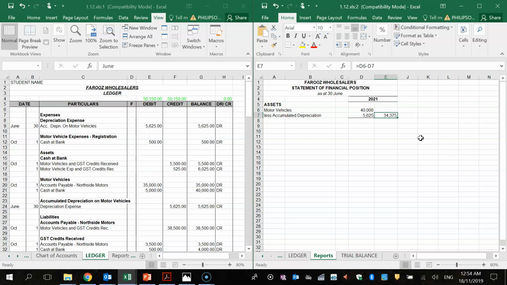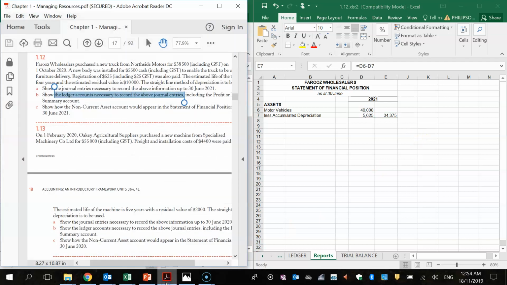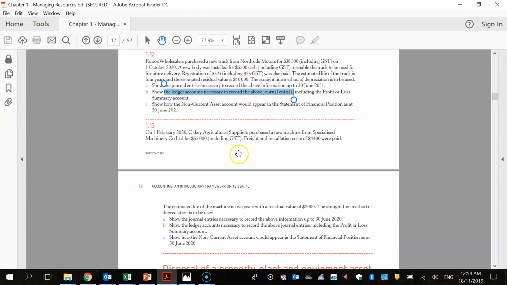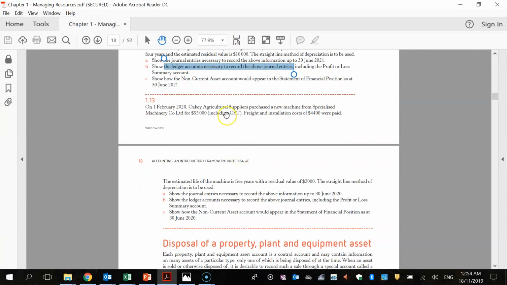Okay, I'm going to wrap it up there and let you get on to 1.13. Okay, similar situation. Asset, freight and installation. Go and calculate the depreciation using the straight line method. Do the journal entries. Okay, it's part year. It's purchased on the 1st of February, and they want you to do the journal entries up until 30th of June 2020. So you've only got one financial year to take care of, so the question is very, very similar to 1.12.